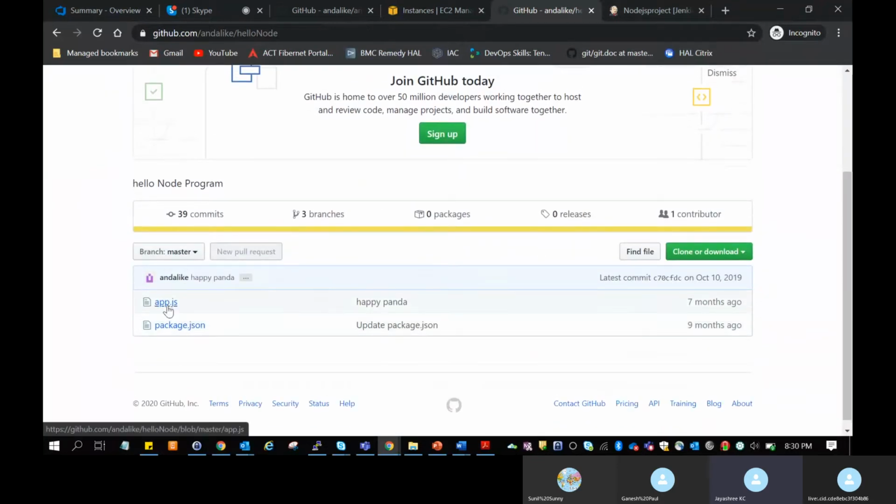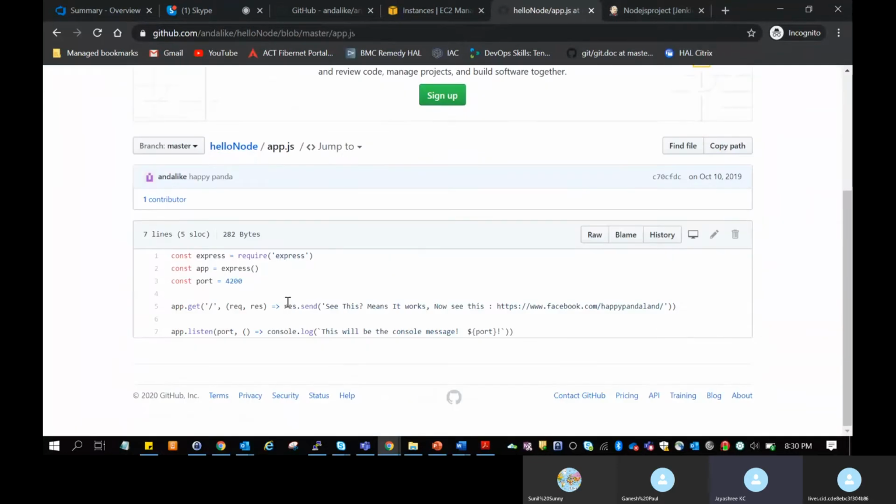Click on app.js. So this is your main file that we have referenced in the package.json, right? In this file, we are defining three different constants. Constants are static variables in Node, and we are assigning Express in order to use the Express module. That is why we are using require, because Express is a module. We want to require that in this particular program.